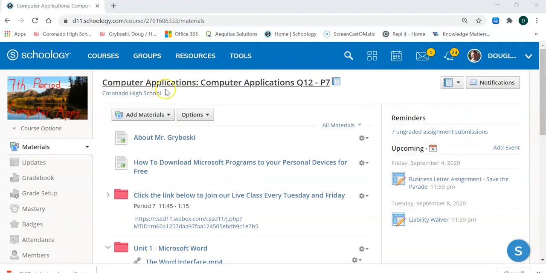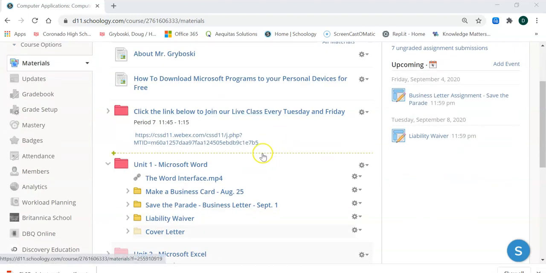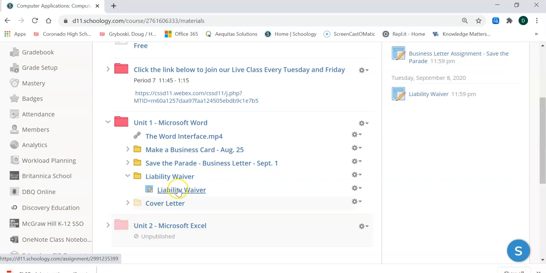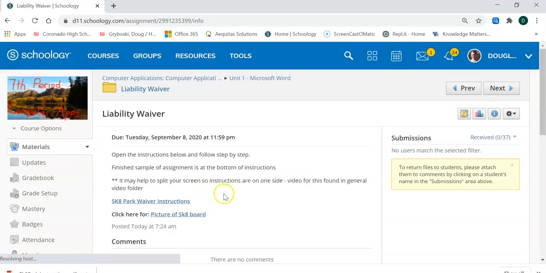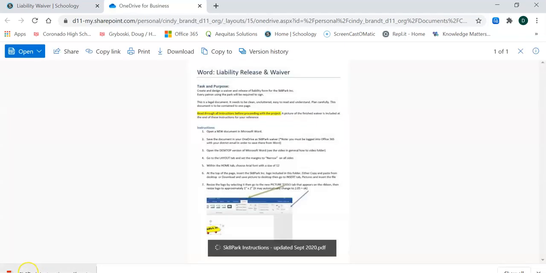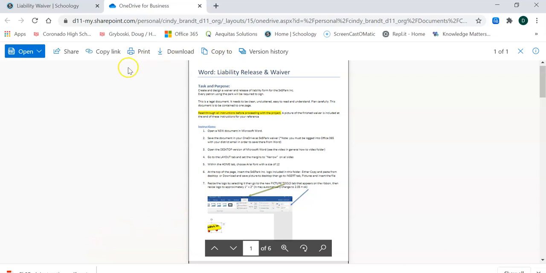Alright, this video is for computer applications, Unit 1, Microsoft Word, and this particular video is for the liability waiver. So let's walk through how we're going to get this assignment going. First thing, whenever you click on the instructions, if it doesn't just download like it shows it going down here to your bottom left, and it goes here to Microsoft OneDrive, then that means that either myself or Miss Brandt shared it with you through OneDrive.